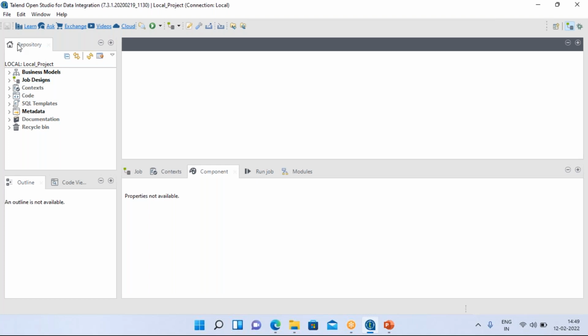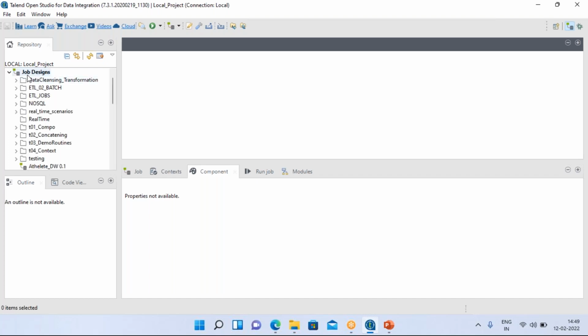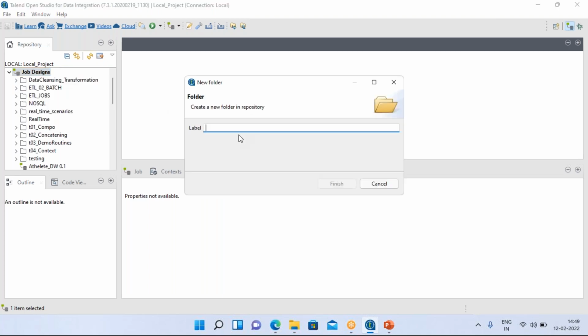On the left-hand side, we can see a repository. In the repository, job designs will be there. Just expand Job Designs, right-click, and create a folder. Give the folder any name, it's up to you.